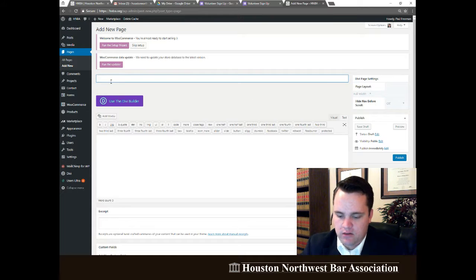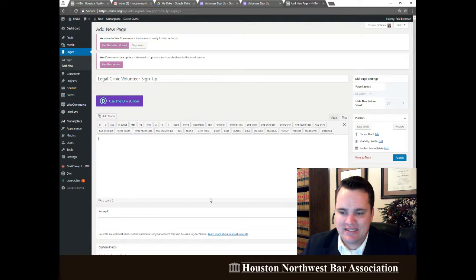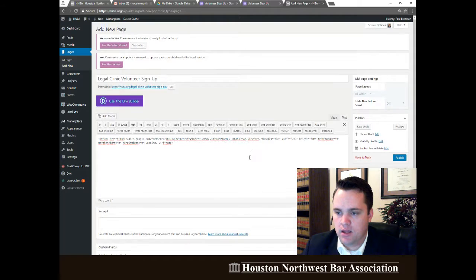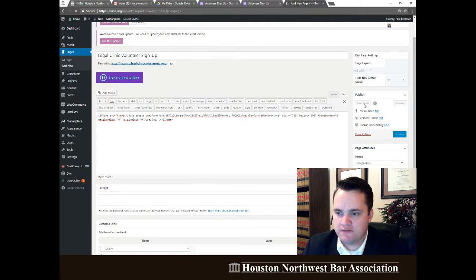So we're going to enter a title here. We'll put the title as Legal Clinic Volunteer Sign Up. And then all we have to do is click down into this text area where the main content of the page goes and paste that code in there. And once we've pasted that code in there, we can save it as a draft.